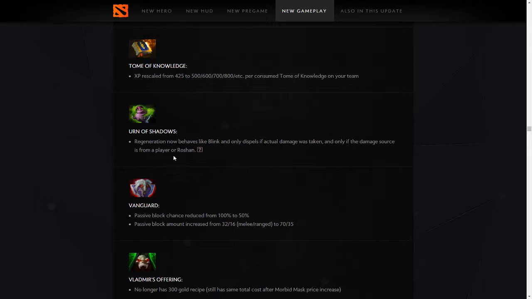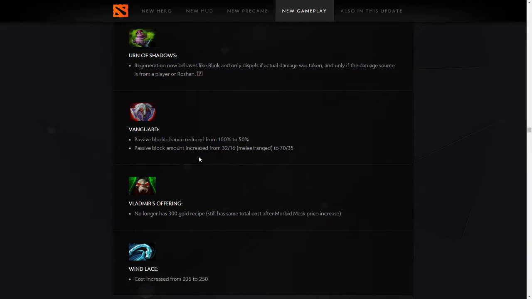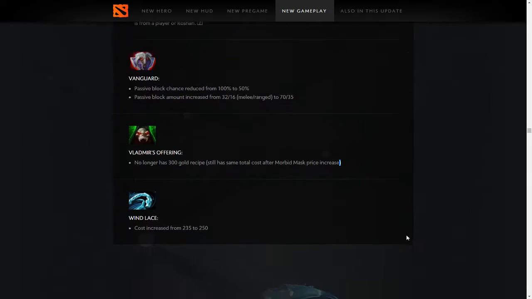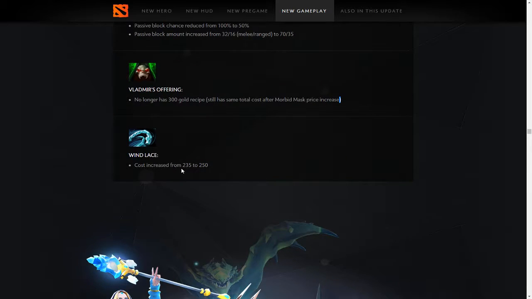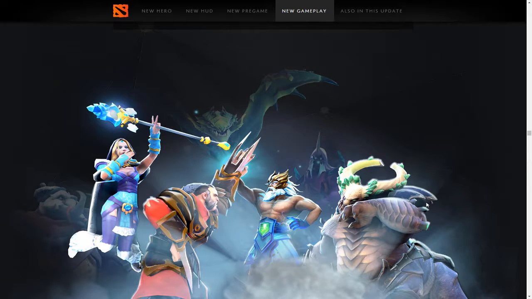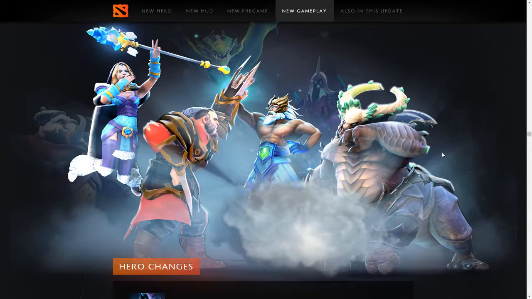Okay, so regeneration now behaves like a blink. Urn is no longer disabled by creeps. Okay, cool. Okay, so Vladmir's no longer takes a recipe. I like that. It's the same price because of the Morbid Mask increase, but I do like the fact that... okay, that's cool. Nerf to Wind Lace. Okay, I can see that. That was a pretty big one.